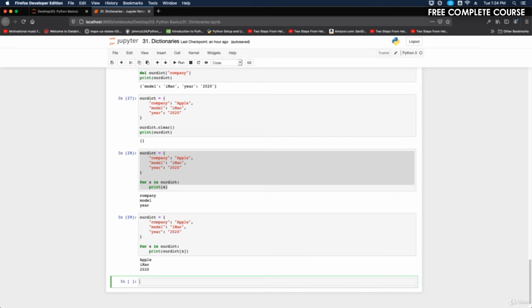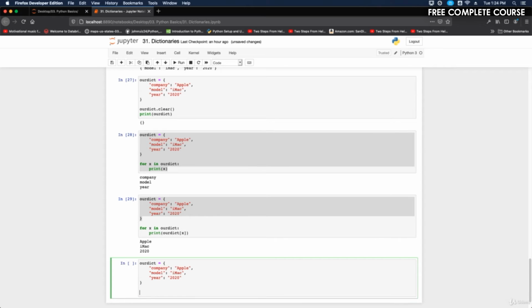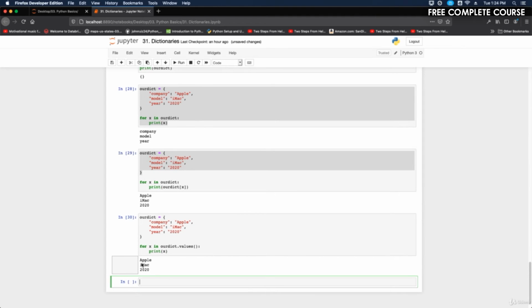So you can also use the values method to return values of a dictionary. So if we do that, we'll grab all this code here again, and we'll put it here. And what we'll do is for x in our dictionary dot values method, we're going to do a colon, and then we'll print x, and we will get the values of the dictionary. So that'll give us Apple, iMac, and 2020.